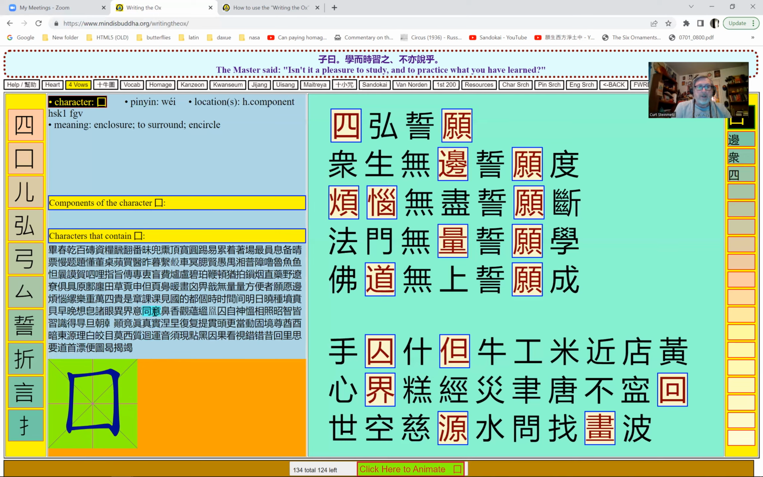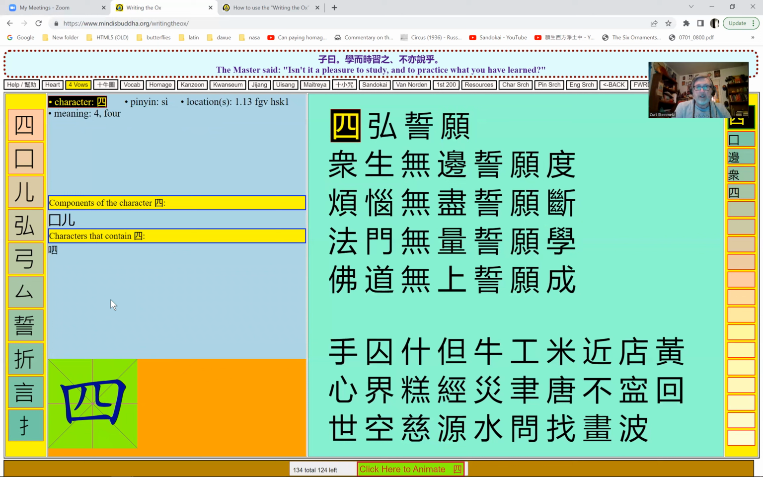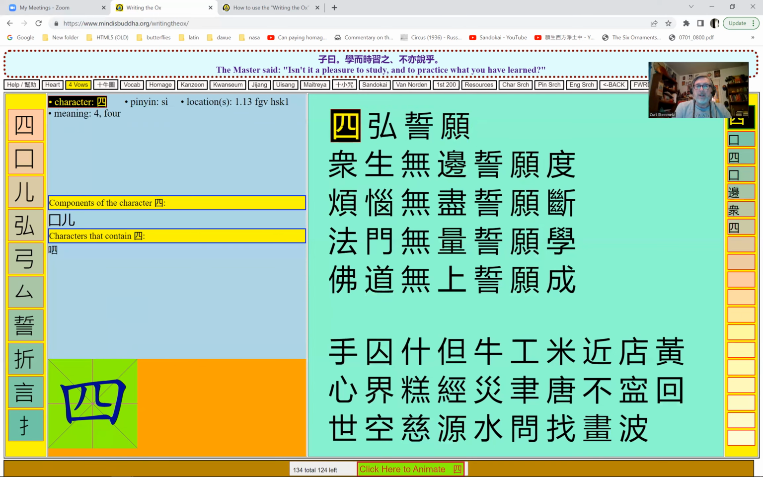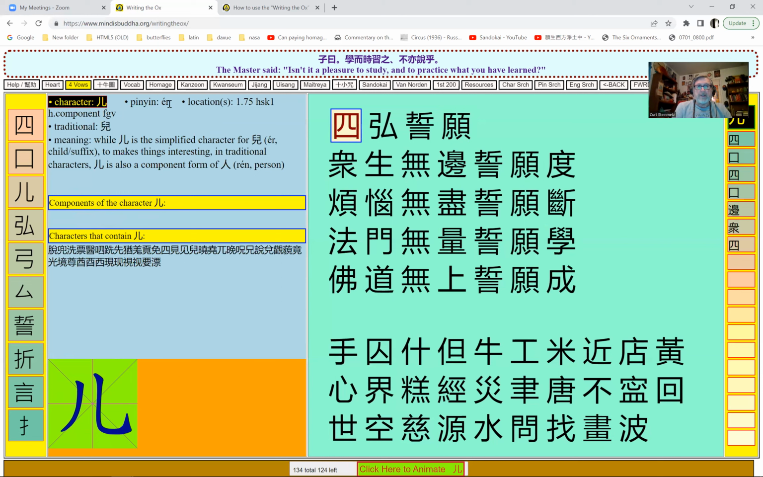If I click on one of these, there's actually quite a few interesting, well, look at this. Of course, the very first character that we looked at, which means 4, is a character that contains this component. This was one of the components we could have clicked on. Now, let's go back here. Let's do something a little more interesting. Let's look at the second component, and that is air.